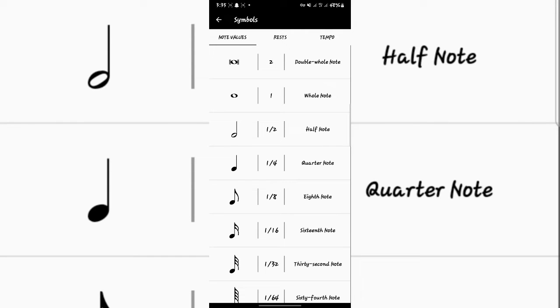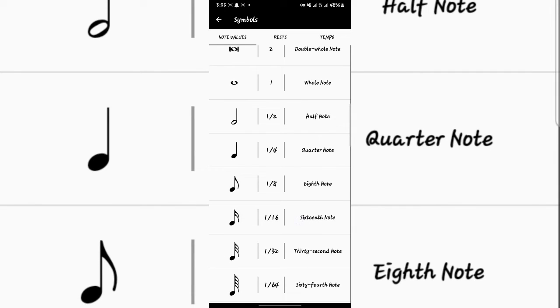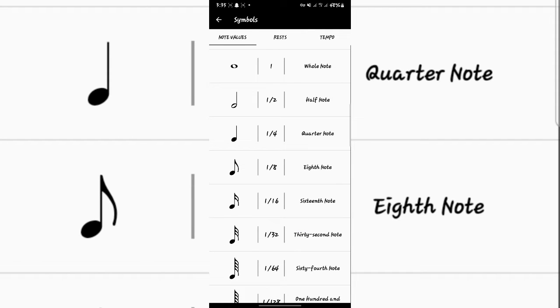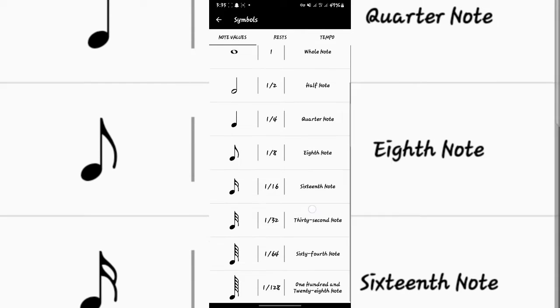Okay, let us see the first one. The first one means what? The first one here means double whole note. When you see just this empty O, it means a whole note. When you see this one, it means half note. This one means quarter note. So all of these things, these are their meanings.